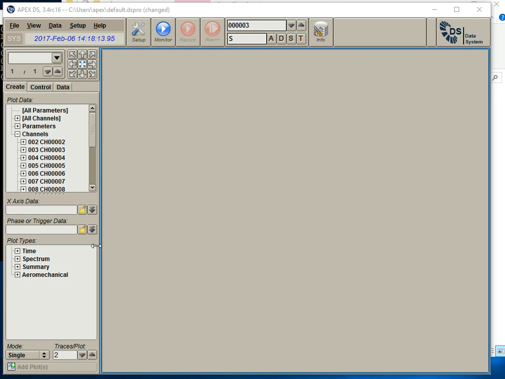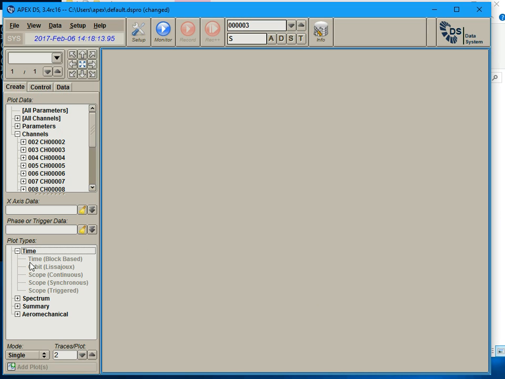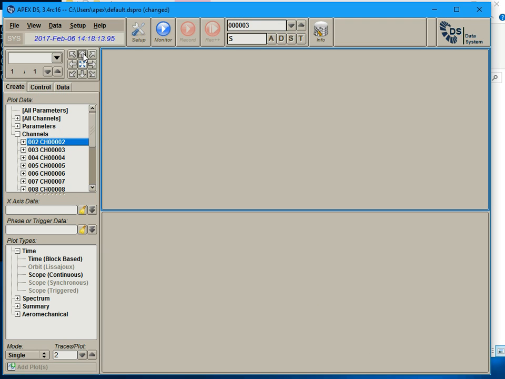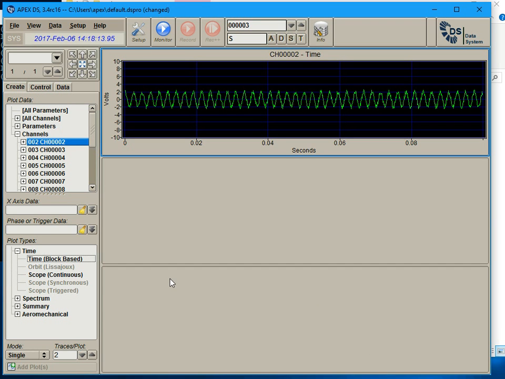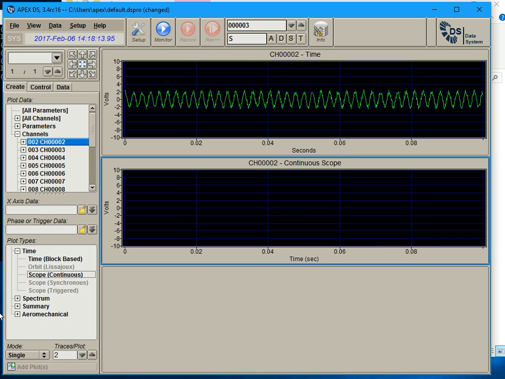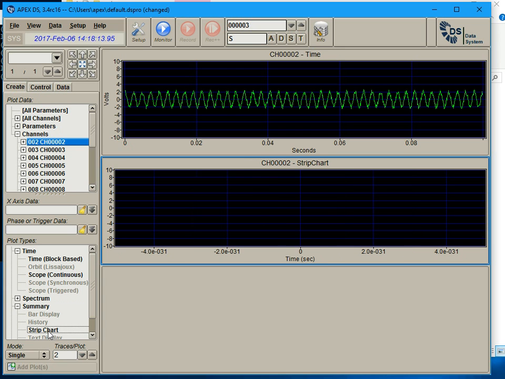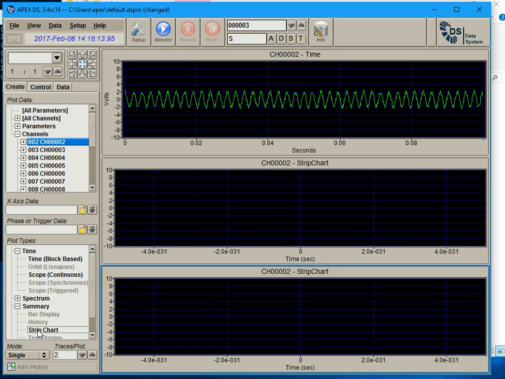In this video we are going to compare and demonstrate the usage of three different plots. The first plot will be the time plot, block-based plot. I'm going to go ahead and just create them as I go here. The second will be the scope continuous plot, and then the last, the strip chart.